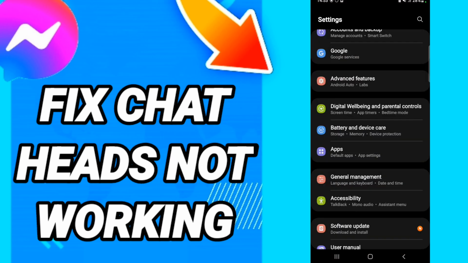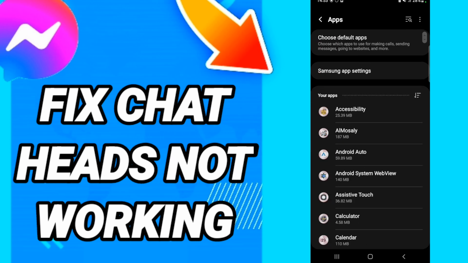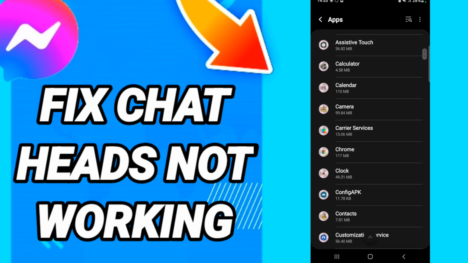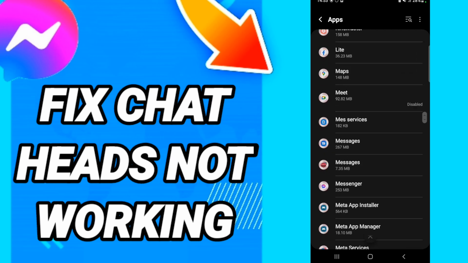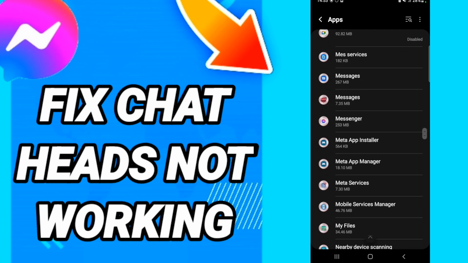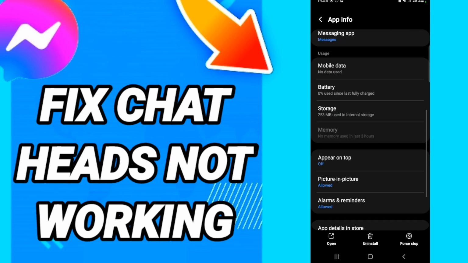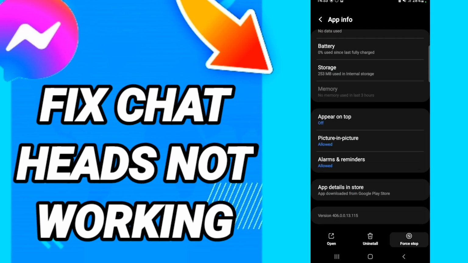After that, in this page, you will go to apps, default apps, app settings. When you will see this list, you will go down to find the application of Messenger and you will enter. Then in this page you will go to click first stop.